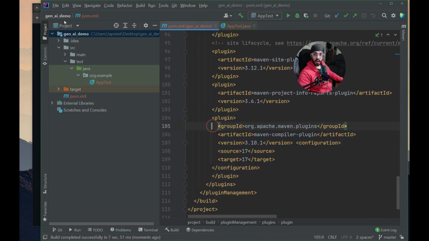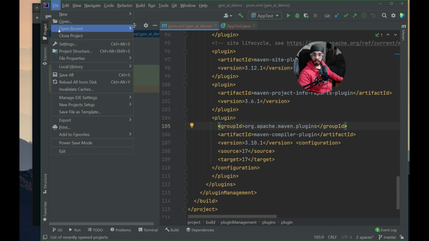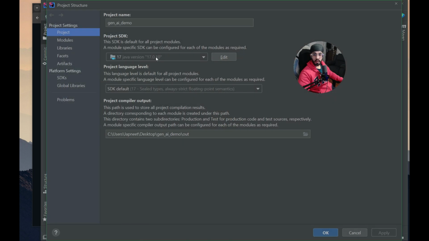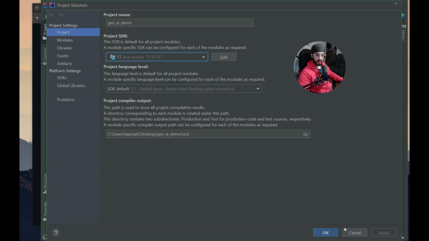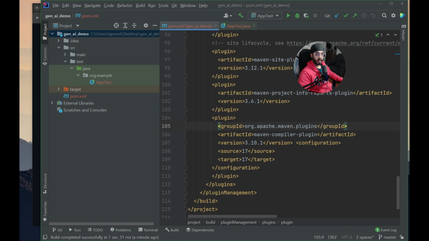And another thing which I added is, when I go to the File section and go to Project Structure, over here you can see that I have the different SDKs available. So I'm using 17, but it was selected 1.8. So I went and changed it to 17 and then I applied and okay. So then it fixed the error.